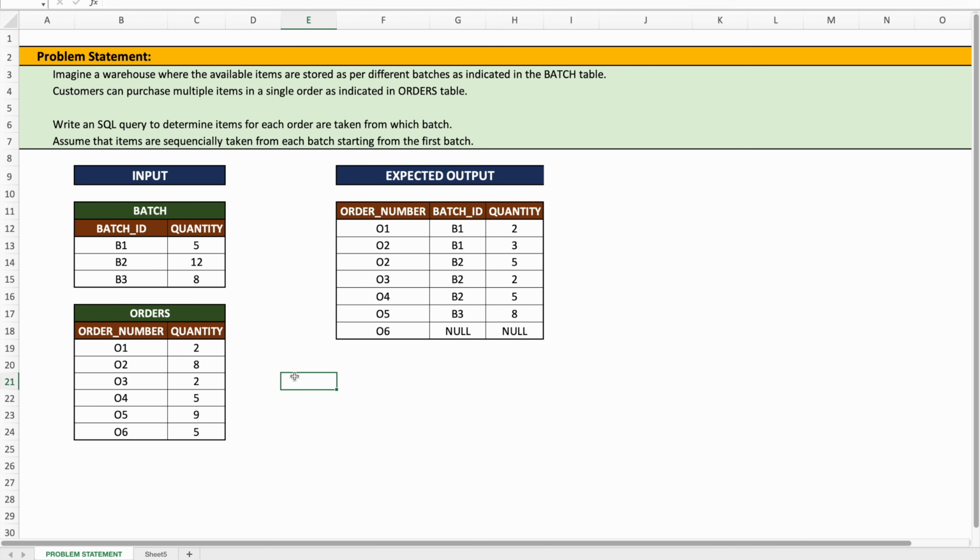Hey everyone, as you can see, this is another real SQL interview problem that was shared with me by Hamim in my email. Straight away, let's understand the problem statement, the given input and the expected output, and then see how we can solve this.